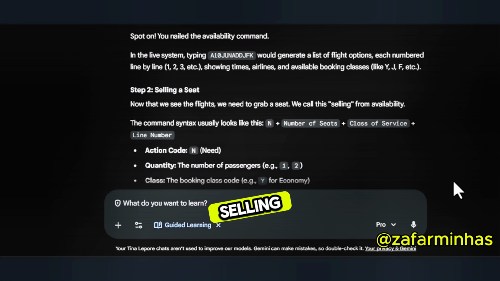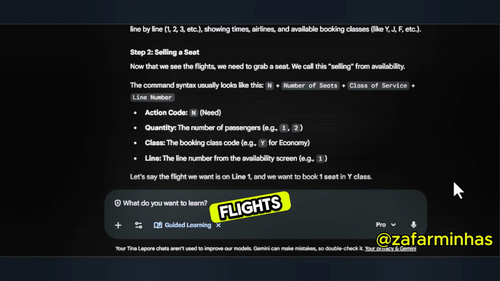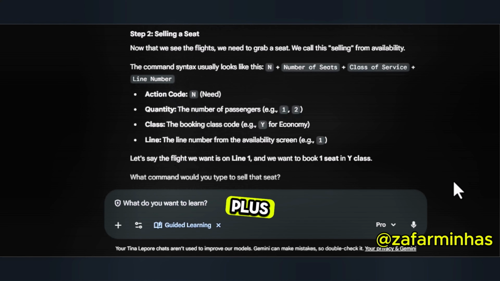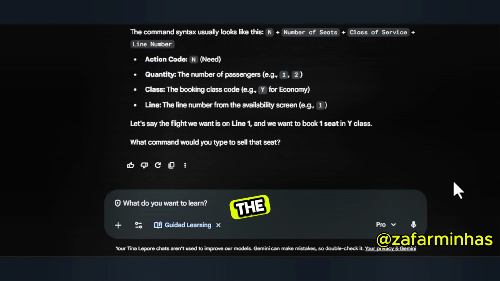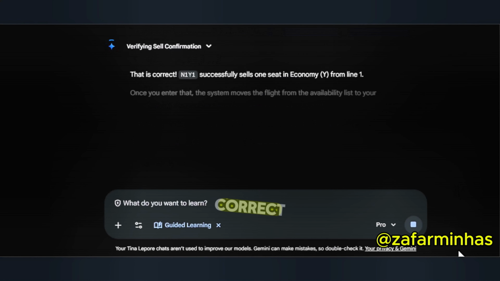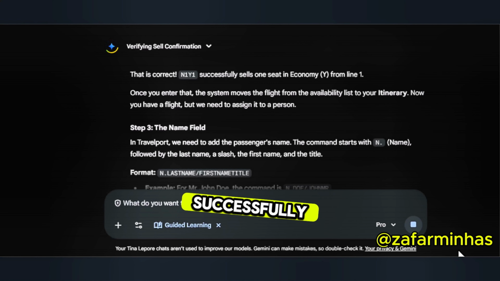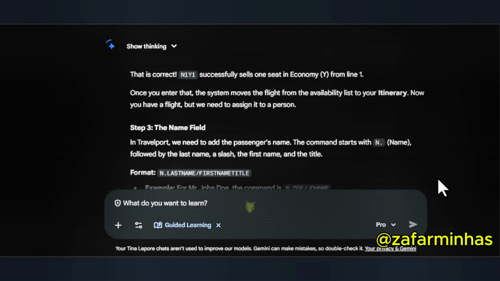Step 2. Selling a seat. Now that we see the flights, we need to grab a seat. We call this selling from availability. The command syntax usually looks like this: N plus number of seats plus class of service plus line number. Let's say the flight we want is on line 1 and we want to book one seat in Y class. What command would you type to sell that seat? N1Y1. That is correct. N1Y1 successfully sells one seat in economy Y from line 1.